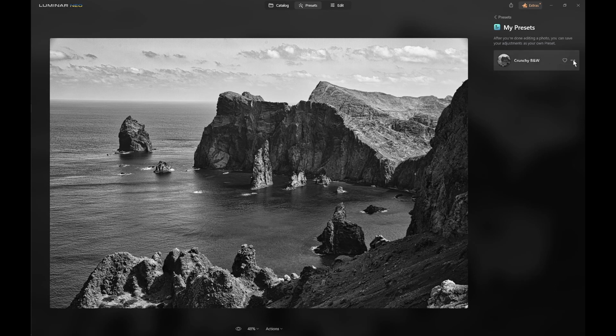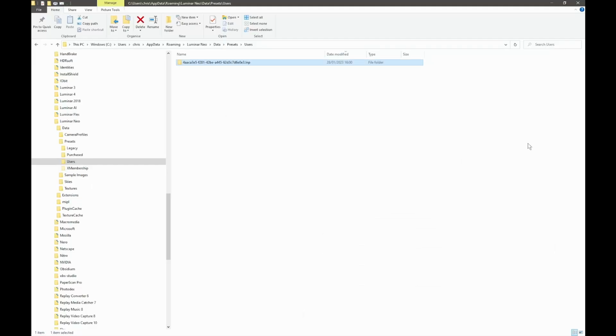So you have to either go on this and show in Explorer, or if you know where to look in the operating system, you can get to this .lnp folder, and all you've got to do is copy it. You could send it to a friend, do whatever you want with it. You can copy it to another computer, but you have to load it into this same folder. So that's how you export a preset that you've made. It's a bit messy, but that's where we are.